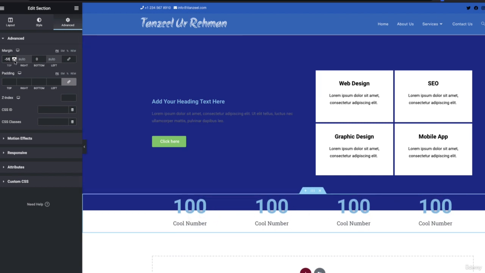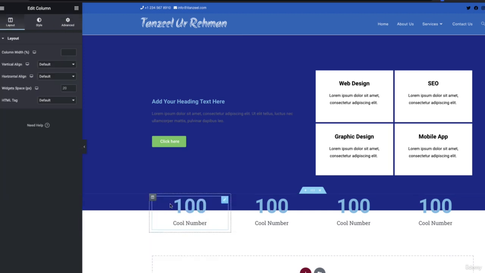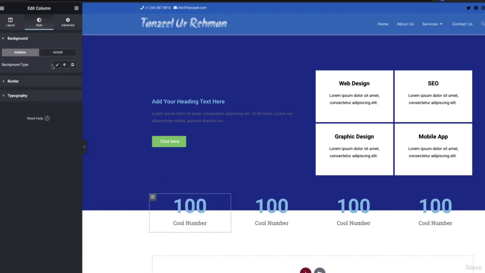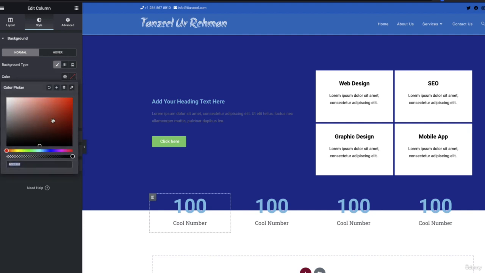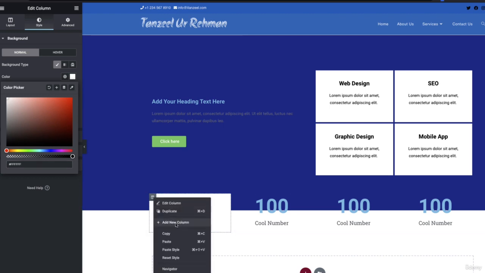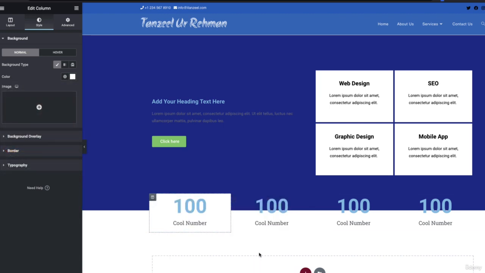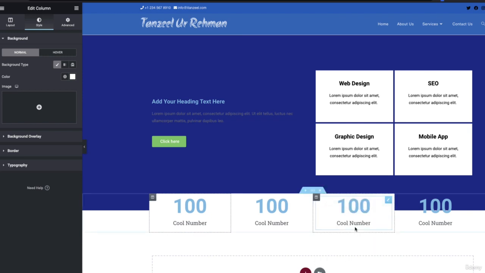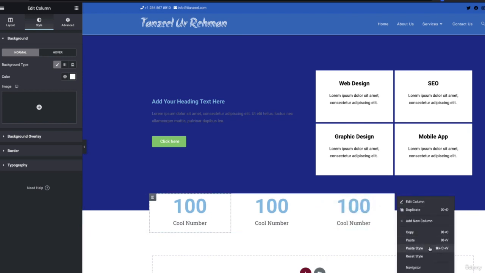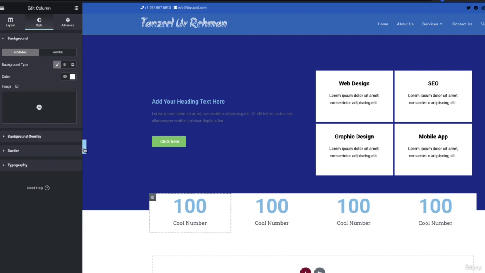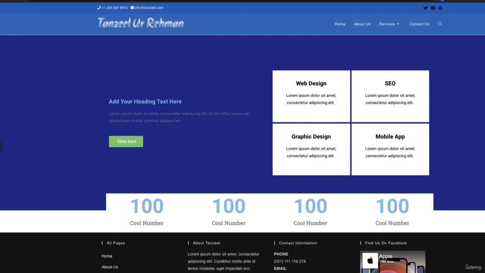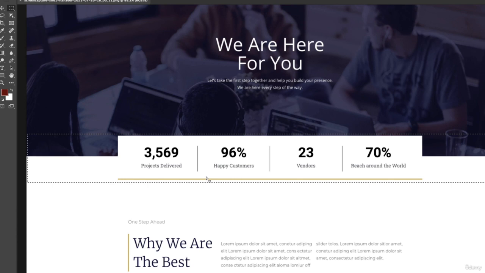And now what you can do is go ahead and select edit column, go to the style, and add a white color on it. All right. And now you can copy this item and paste the style, and you can come up here and paste the style, and you can come up here and paste the style. So now you can see that we have got this design right here.